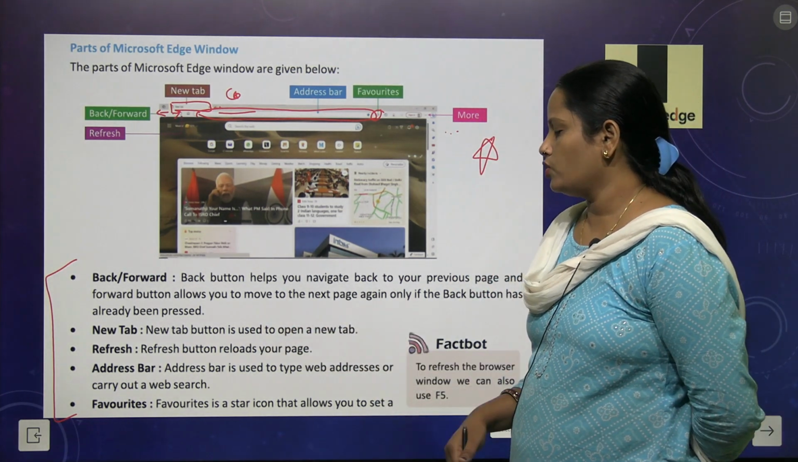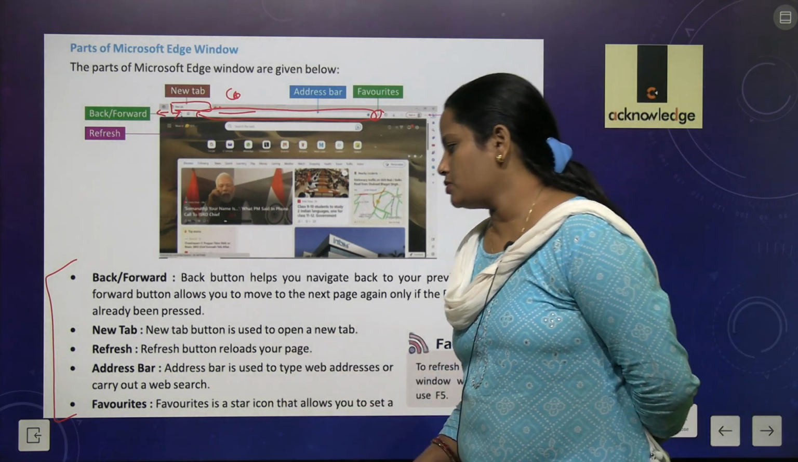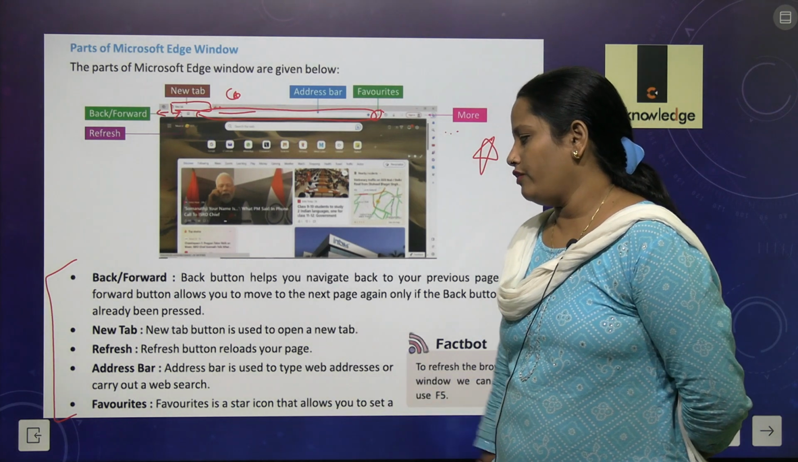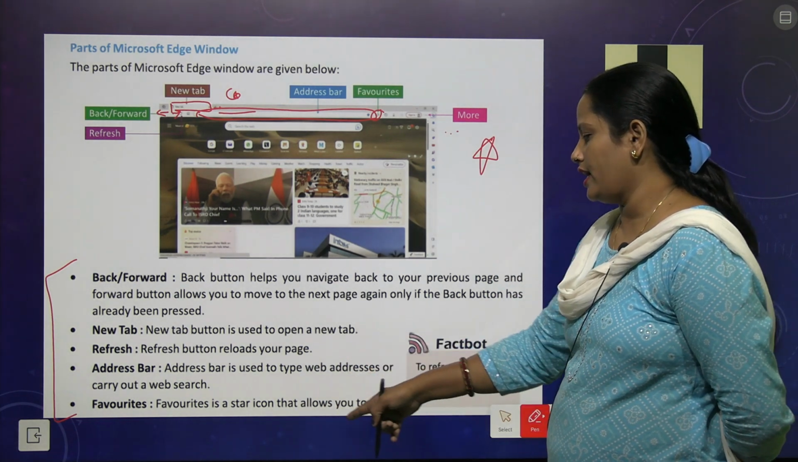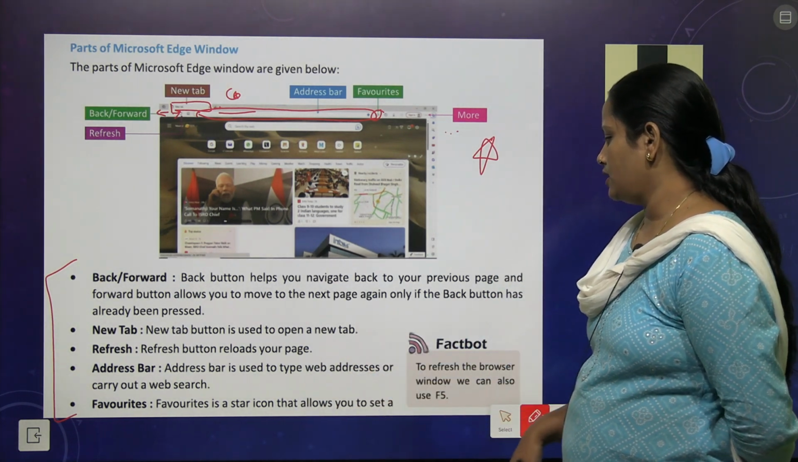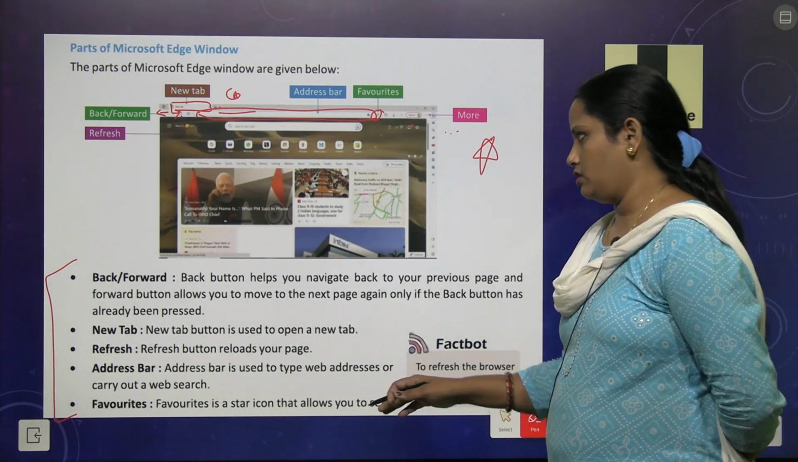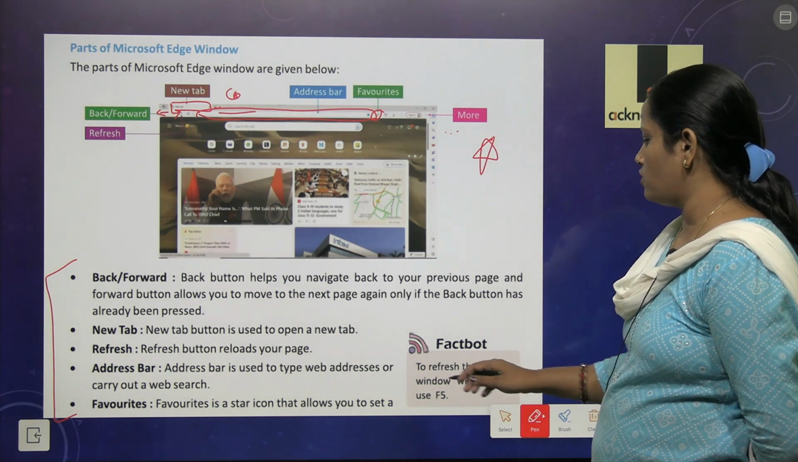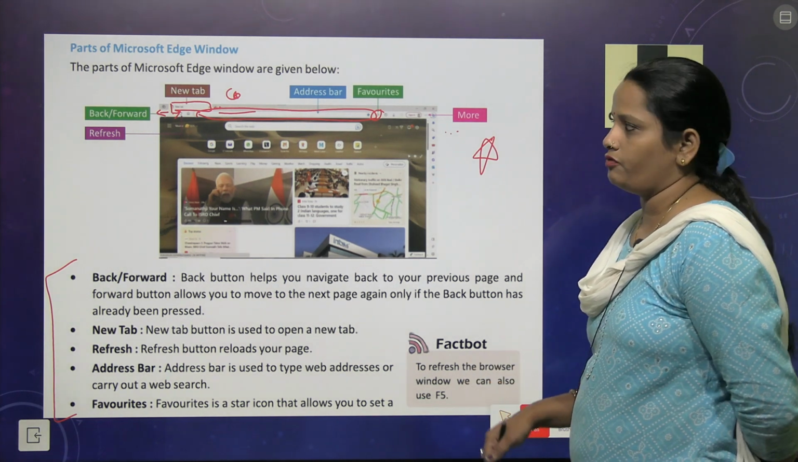The new tab button is used to open a new tab. Refresh is to reload your page. The address bar is used to type web addresses, and favorite has a star icon that allows you to set a favorite page. To refresh the browser window we can also use F5.